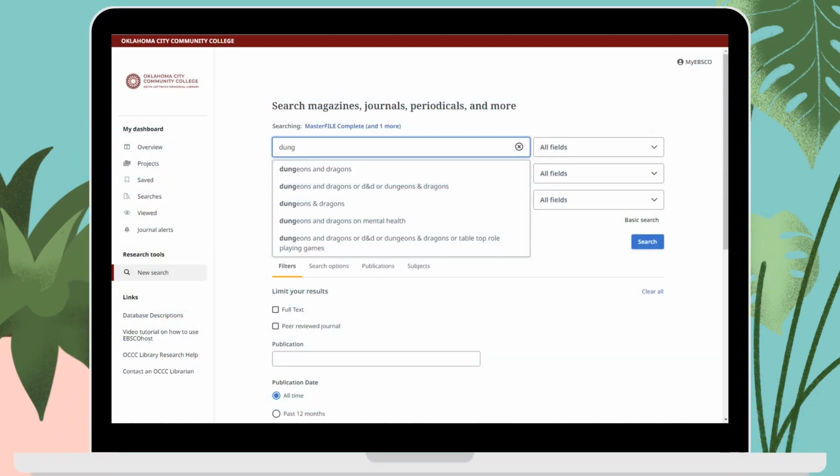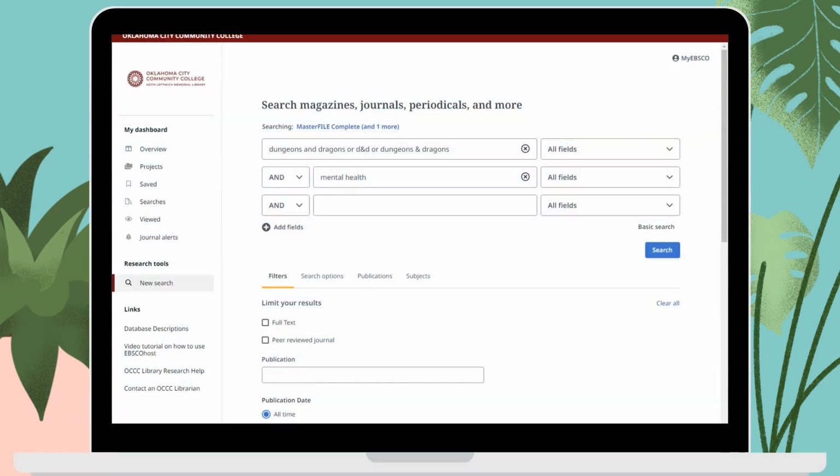When we start typing in our search terms, EBSCO will make a suggestion to you just like Google or Amazon will. However, not all their suggestions are helpful. Even though it is suggesting this phrase, it's better not to use it as EBSCOhost will look for that exact wording. In this case, Dungeons & Dragons on mental health. A better suggestion from EBSCO is this one, Dungeons & Dragons, or D&D, or Dungeons & Dragons. This catches the majority of our synonyms for this game. Our search bar should end up looking something like this.